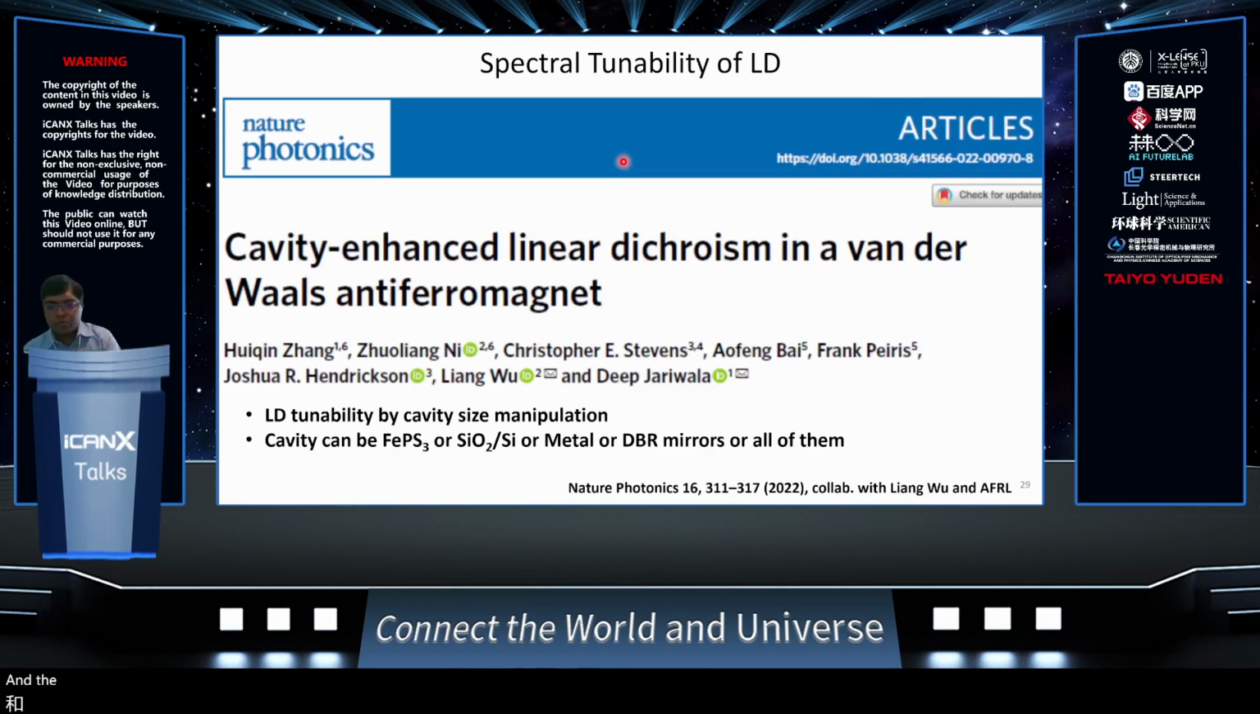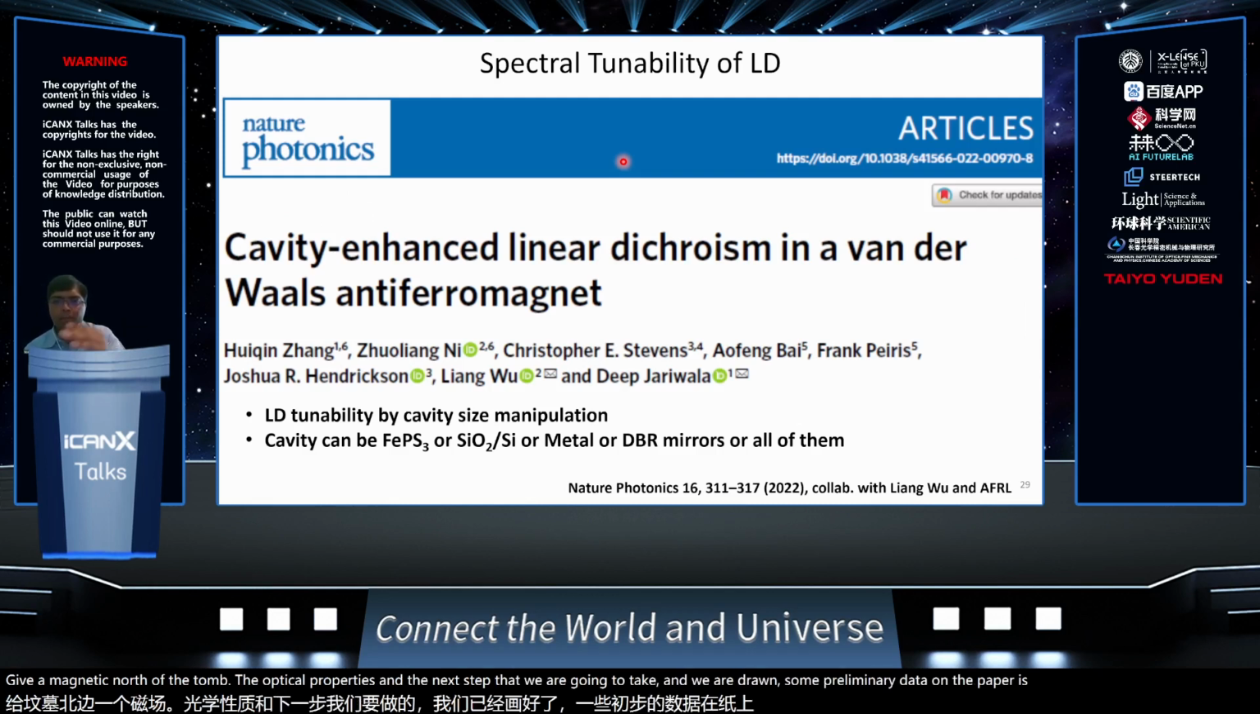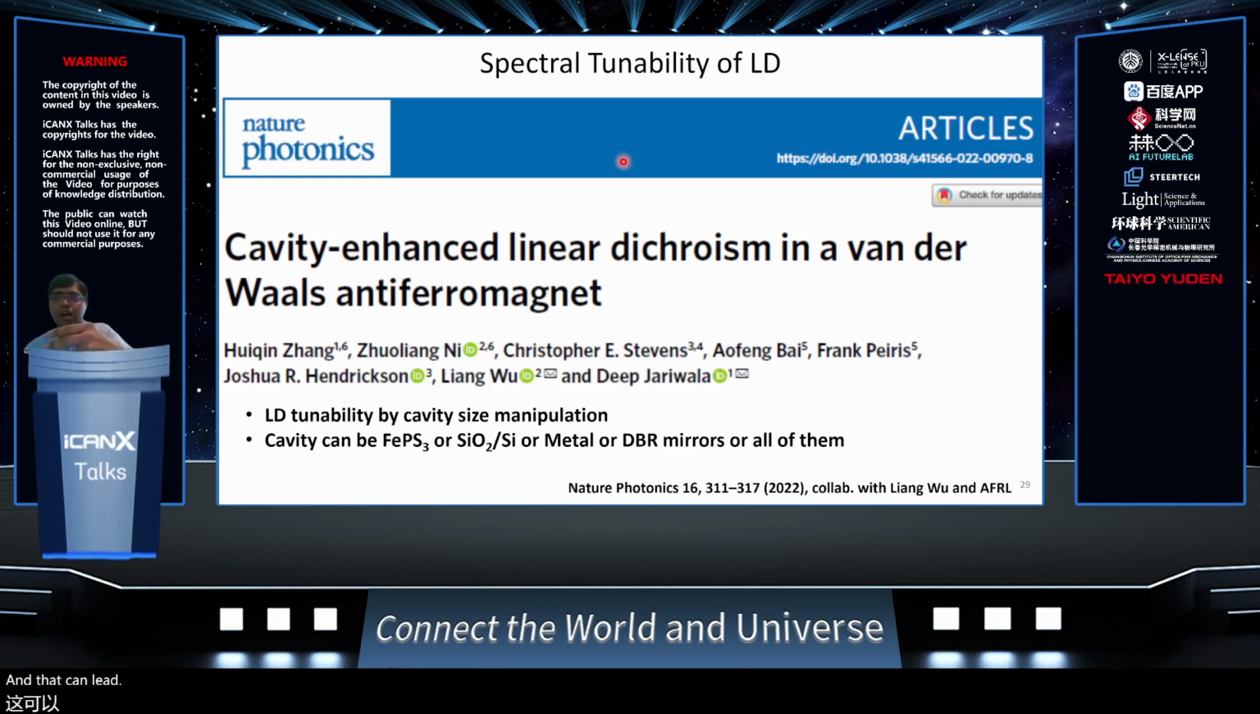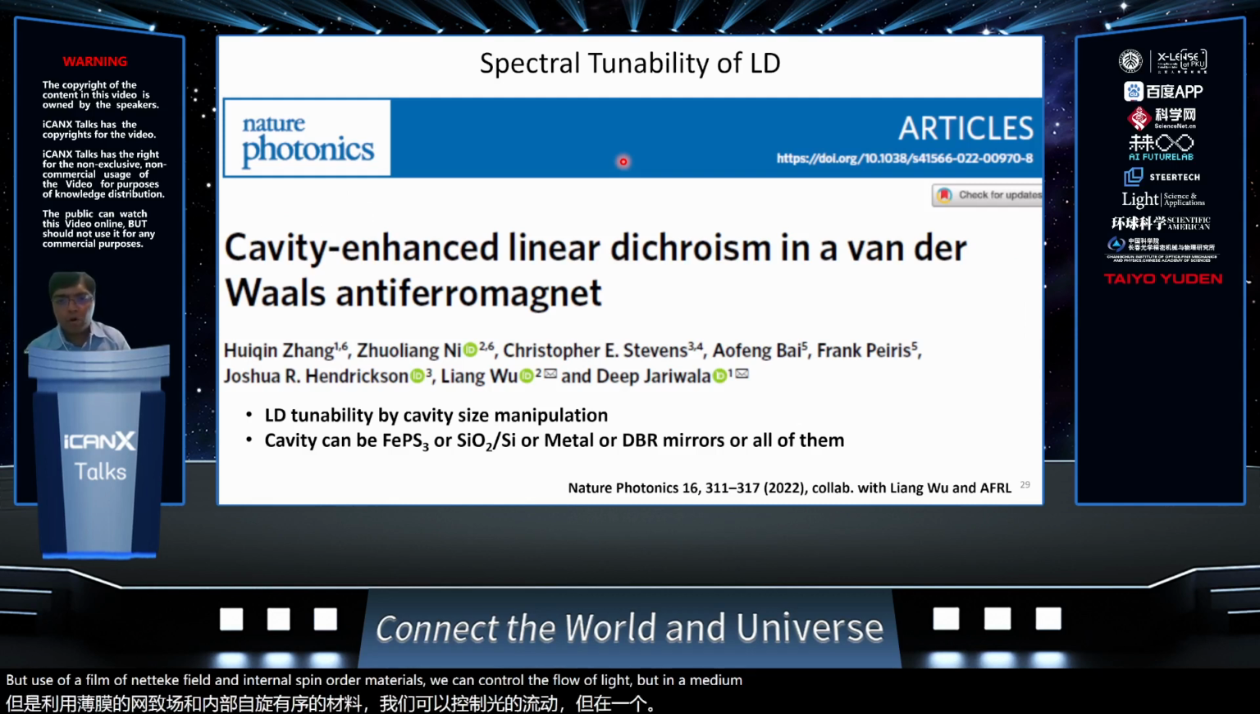The main message here is that now you have a magnetic knob to tune the optical properties. And the next steps that we are going to take, and we have shown some preliminary data in this paper, is that by applying a magnetic field, you can change the magnetic orientation of the spin chains. And that can lead to dynamic tuning of linear dichroism in these materials as a function of applied external magnetic field. So in our opinion, this opens a whole new area of what I like to call magnetophotonics, where using external magnetic fields and internal spin order in materials, you can control the flow of light within a medium, opening a whole new direction for light-matter coupling and tunable interactions.